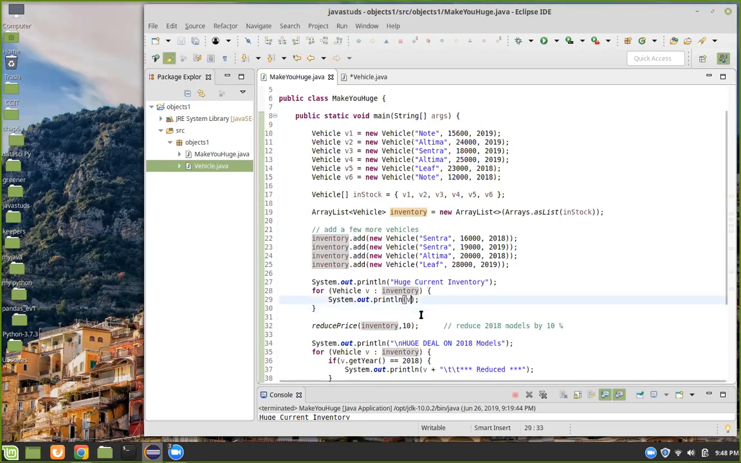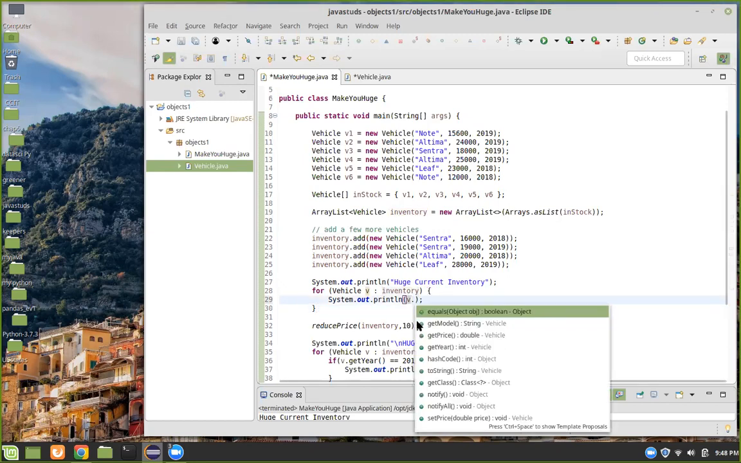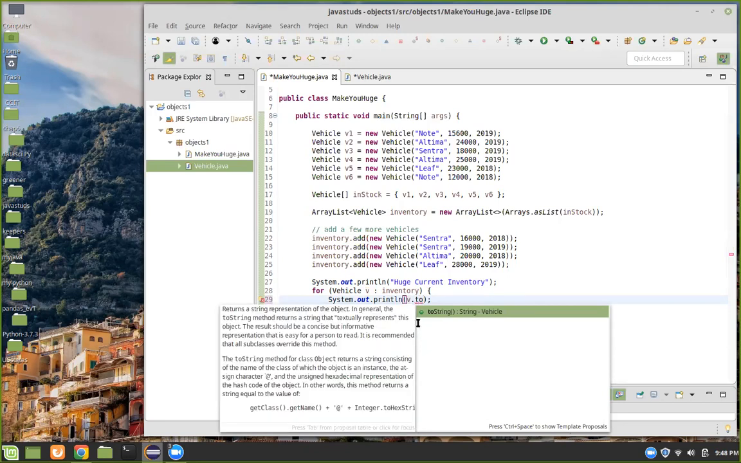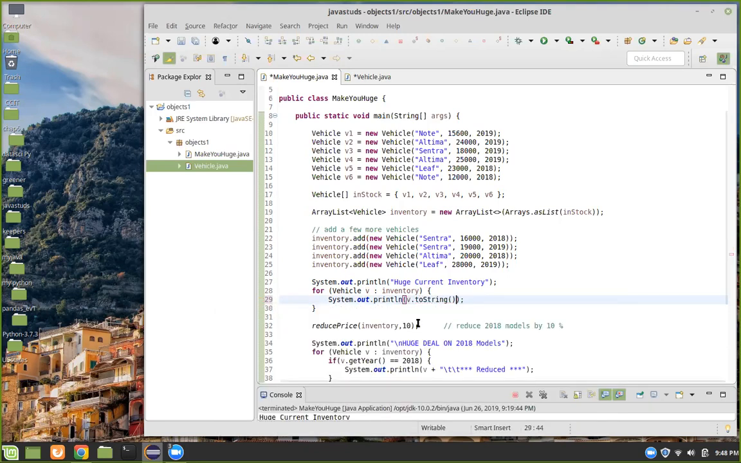Now, in fact, what that does is actually run the v.toString method. And I could be explicit and put that in there, but you don't have to. If you take out the toString and just put the name of the object, that will run the toString method by default. So that's a nice shortcut that is available to you in Java.